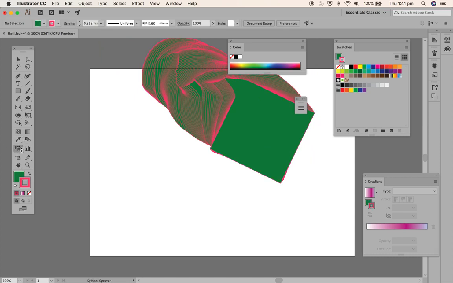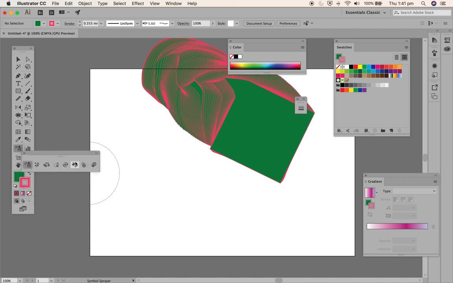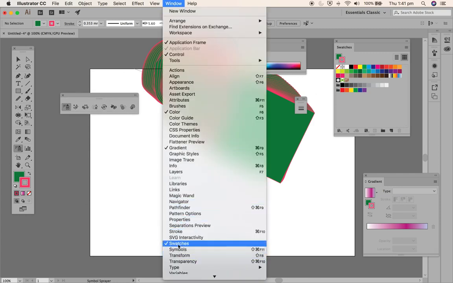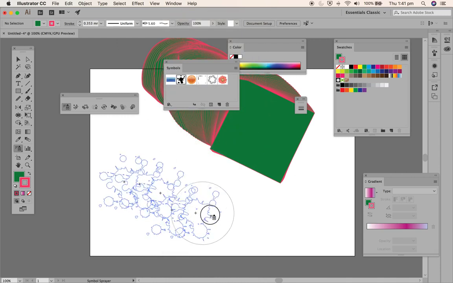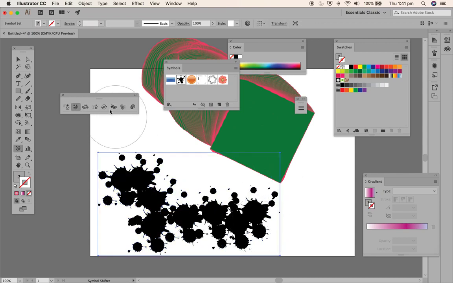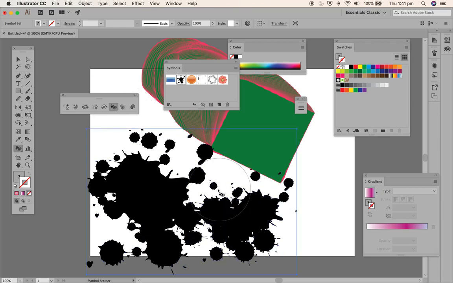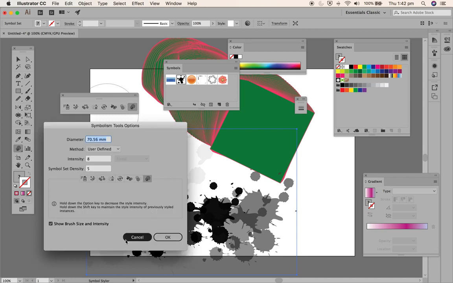Another tool that you might like to use is this one here, the symbol sprayer tool, and that works in conjunction with your symbol palette. So window, make sure that your symbols are visible. I'm going to choose some splatter, so splatter that around, and then I can modify what that splatter looks like depending on which of these tools I use. So it is a nice one to work with and to experiment with.